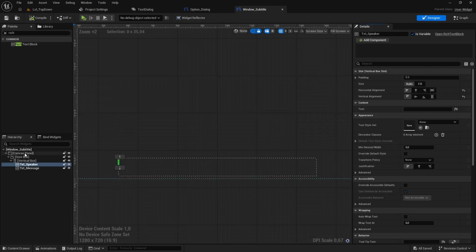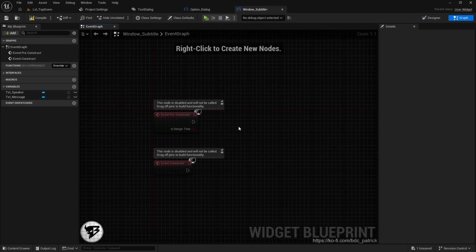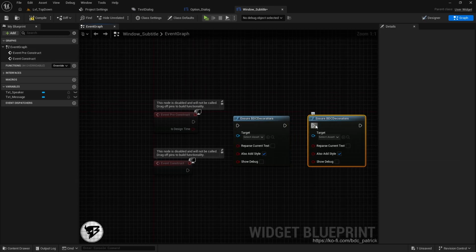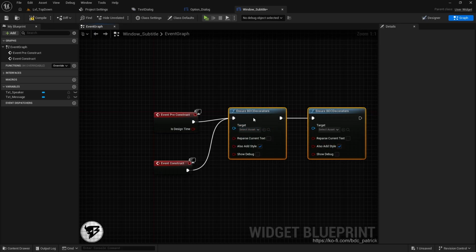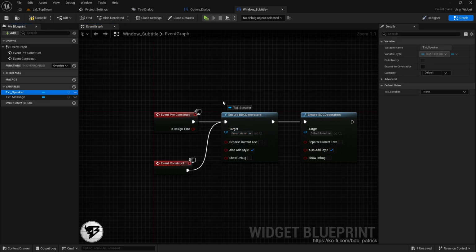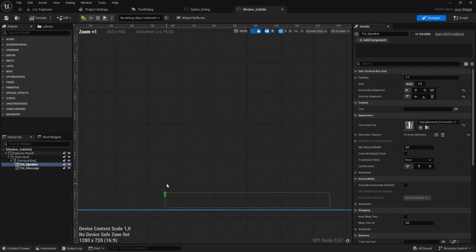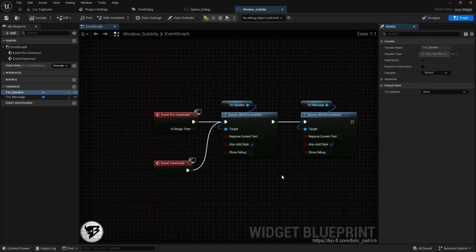Okay. So with txt speaker and txt message, like in the front dialog, we go for the ensure function twice. We take the speaker, we take the message, compile, and we have all decorators and stuff set up.